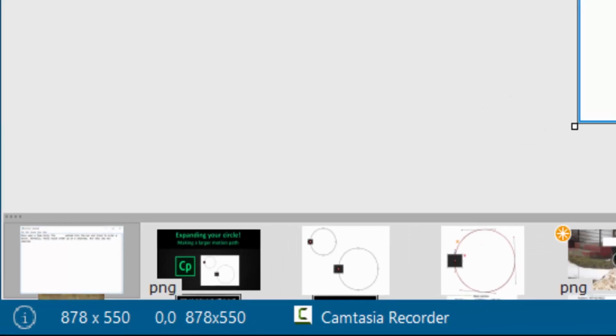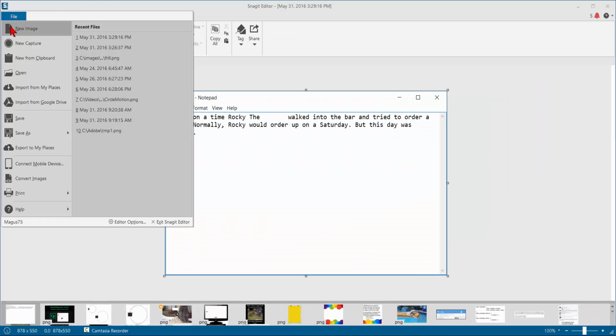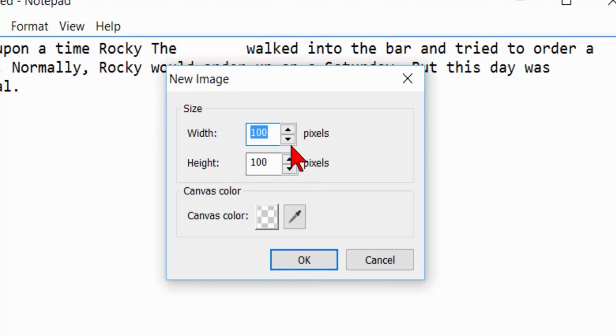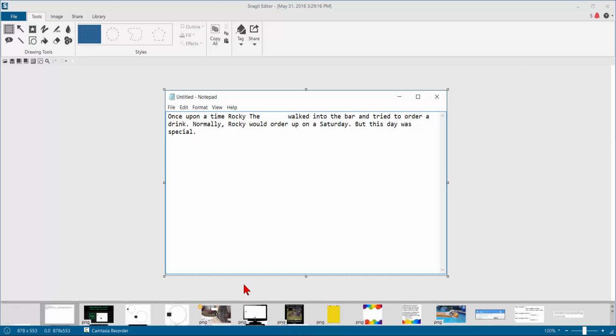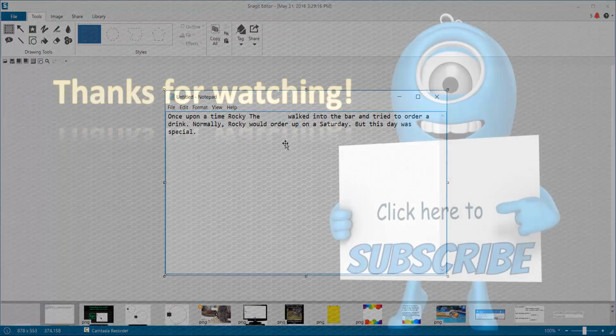Now I could notice that this image here is 878 by 550. I could say File, New Image, and then 878 by 550. There we go. So basically what you do is you create an image that has a transparent background. And again, you can do a File, Save As and then save everything out to accomplish that. But hopefully that will get things sorted and allow for that rapid pasting in to mask out the specific area. Thank you for watching.